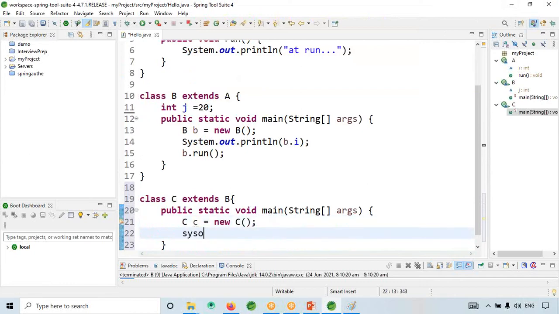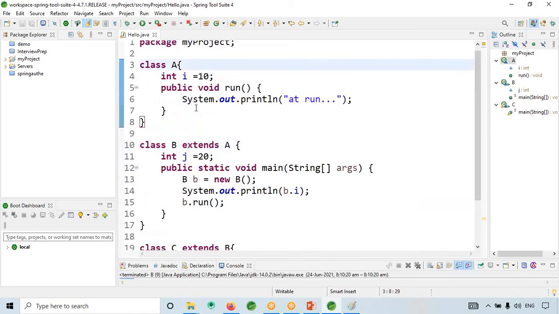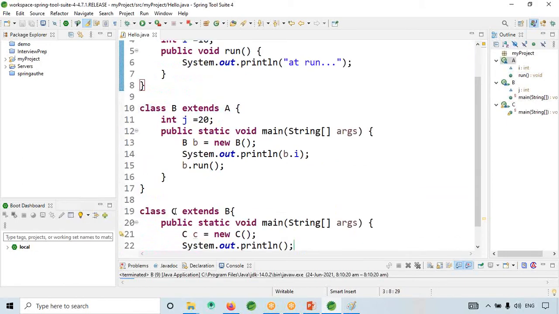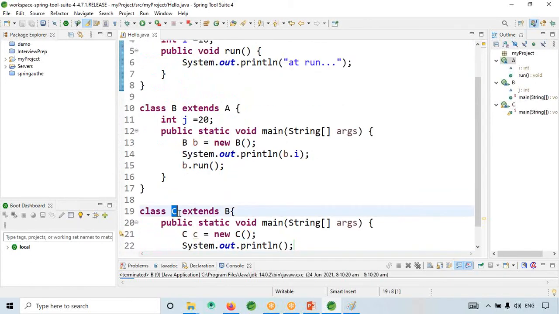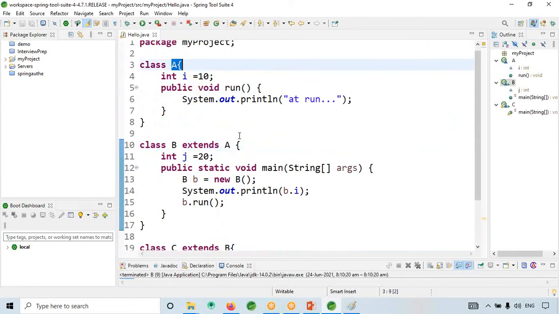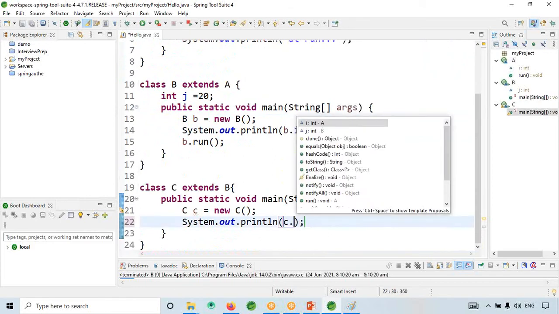Now see, for C, B is the father. For B, A is the father. Technically, for class C, A is the grandfather, right? As the grandchild, I'm able to access the properties of the father and also the grandfather. Now I will do C dot i.